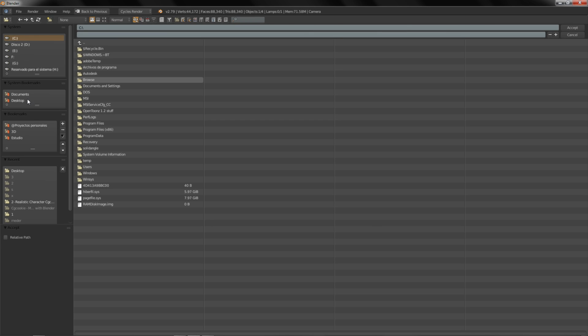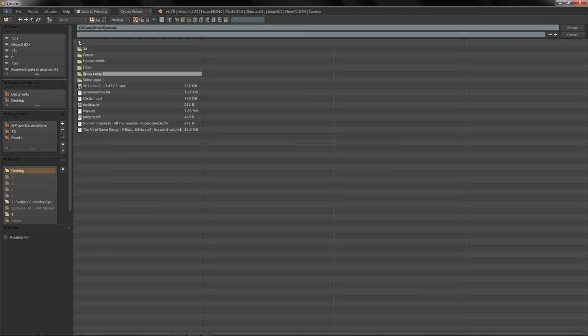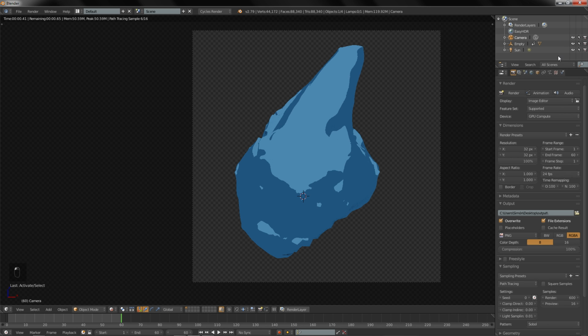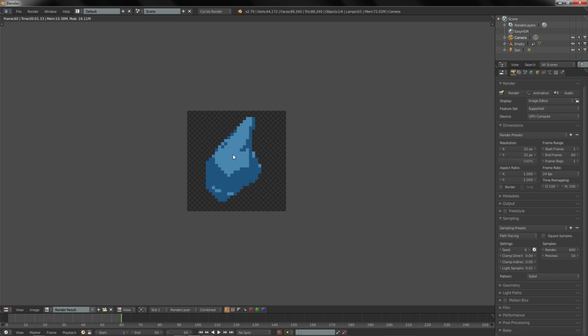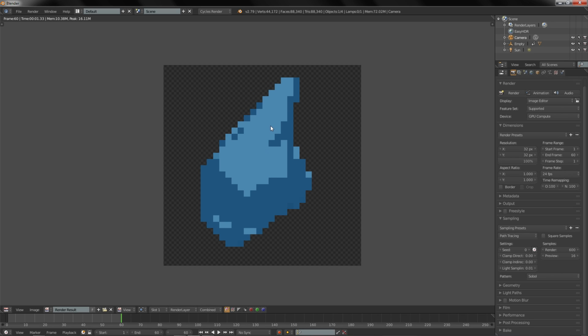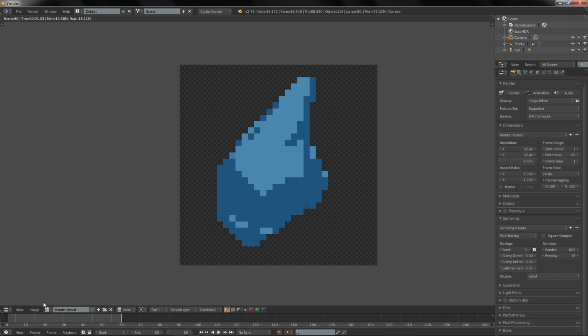Let's choose a folder for the output. We are going to choose PNG. It is important that you have RGBA, so you have the alpha, the transparent background. Let's make a test. So that's how it's looking right now. It's looking very nice.